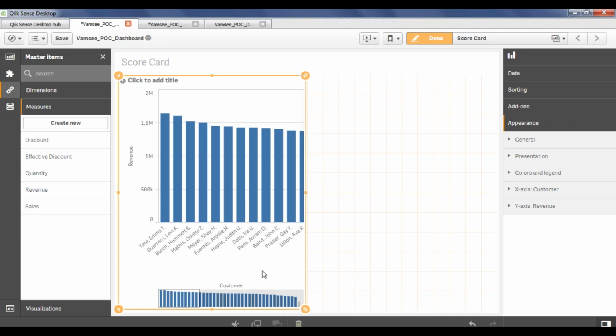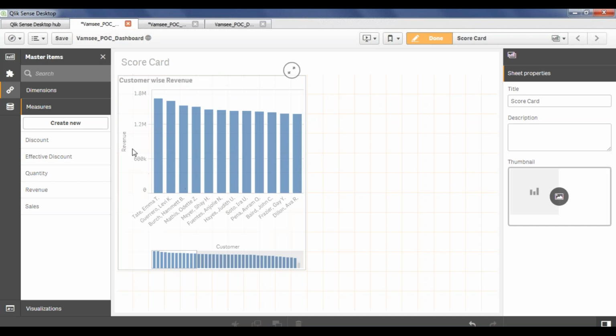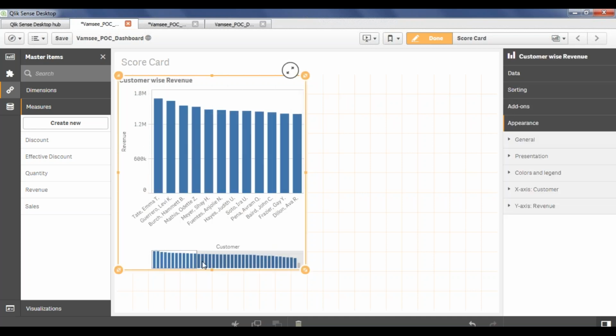Okay, this simple bar chart we created in the last session. So let's see what properties are available for a bar chart. We simply added this dimension to the dimension property and the measure to the measure property, and the title on the fly you can click here and mention it, like customer wise revenue. Okay, this chart does not yet look complete. So let's take a drive through the properties of this chart.